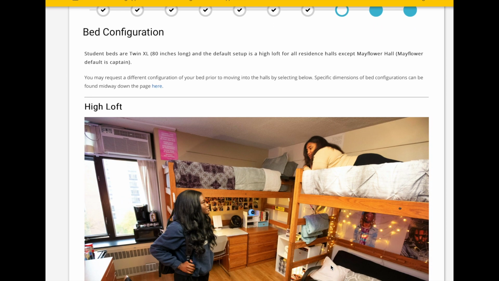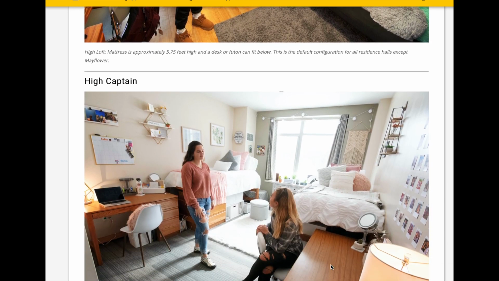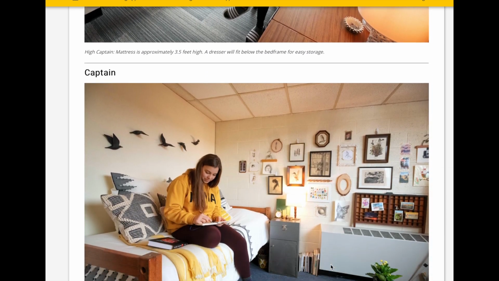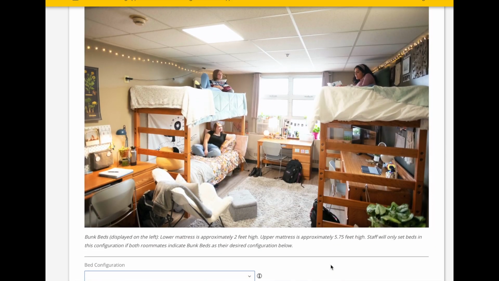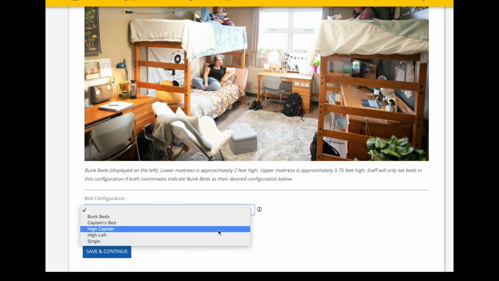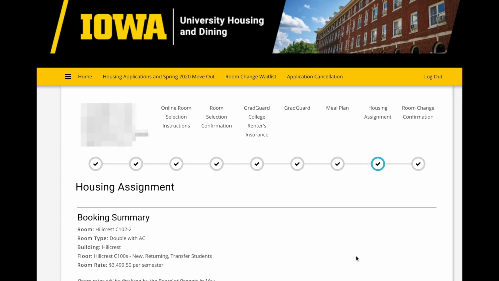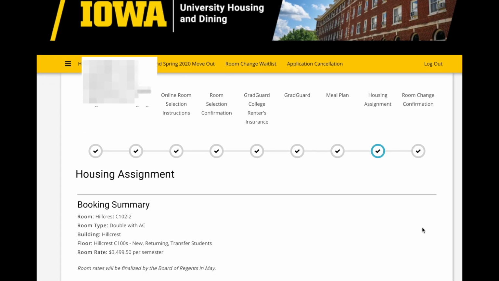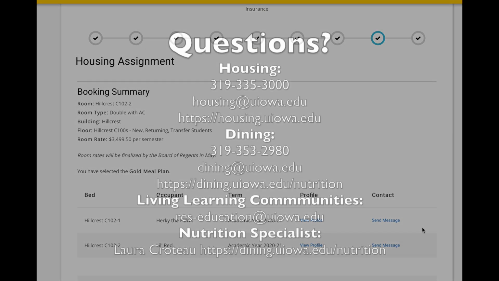Lastly, you will need to indicate your preferred bed configuration. To minimize contact between custodial staff and students, we will complete all bed delofts before students move in. On this page, you can review the 5-bed configuration options and select the one you prefer at the bottom, then hit Save and Continue. Below is a summary of your room assignment. You will receive your housing contract via email after room selection has ended.